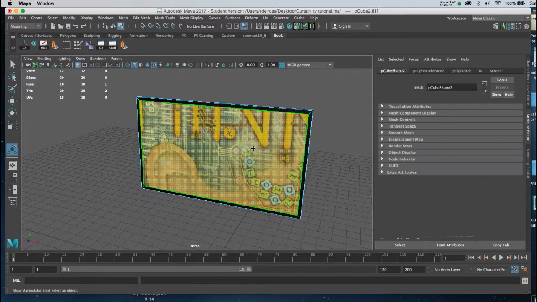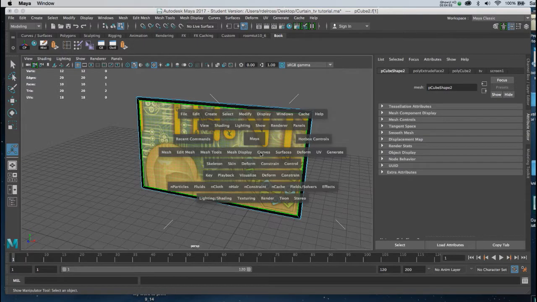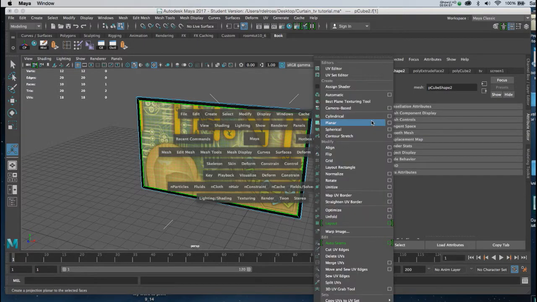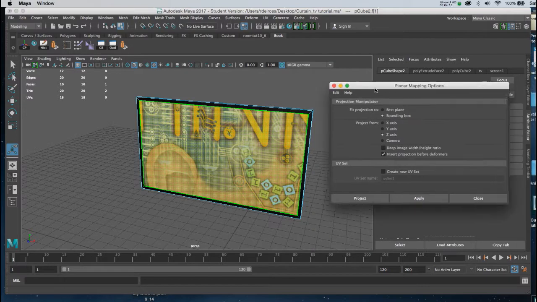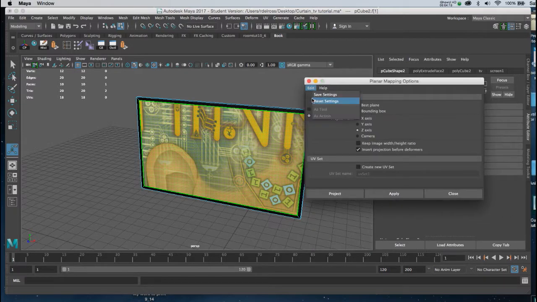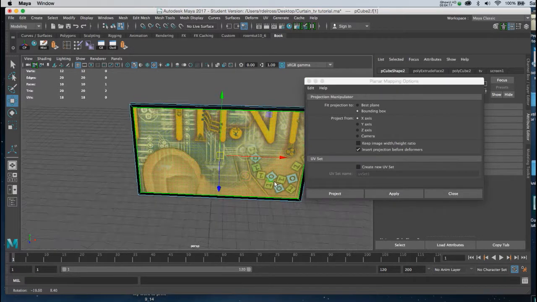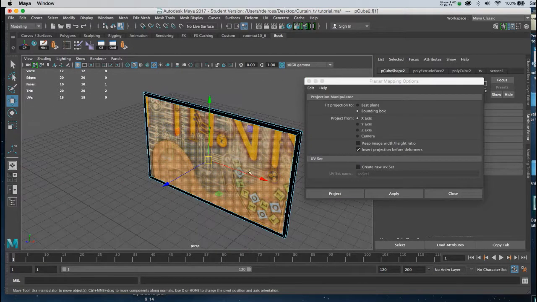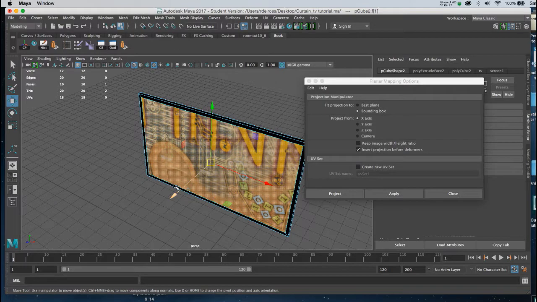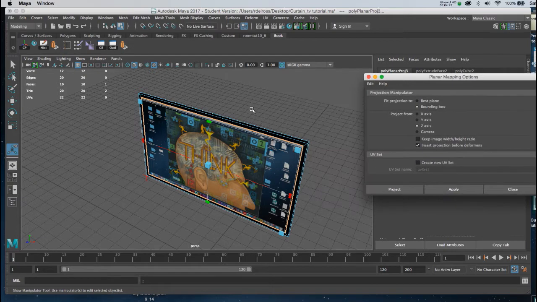So once again, I'll select the plane, hold down the space bar, go to UV, planar mapping. I'm in the attributes. I'll go to edit, reset settings, and I want to choose the axis that is perpendicular to the surface that the texture is now on. In this case, it's my Z axis. So I'll set it for Z and hit apply. And there you have it.